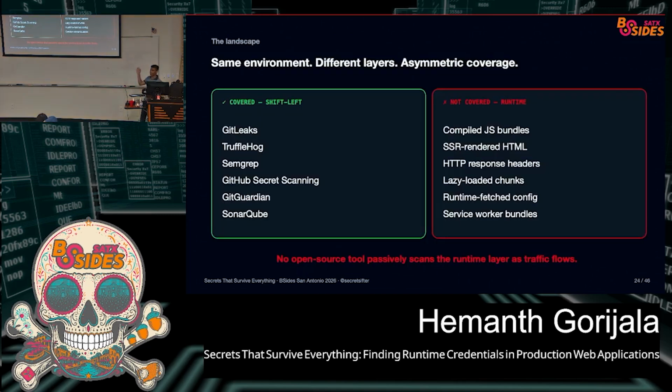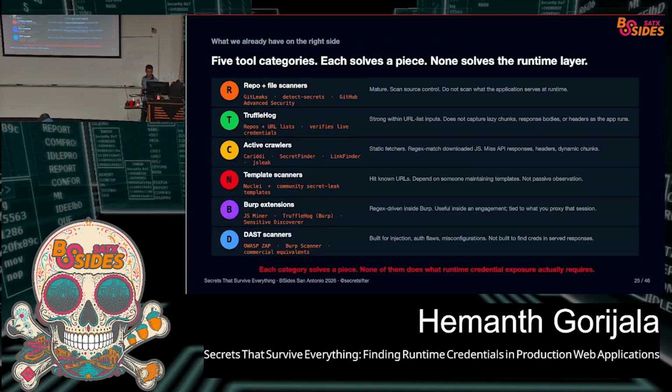So if you take a look at the landscape, the industry has heavily invested into shift left scanning. We have many source secret scanning or code scanning tools coming into the picture. But on the shift right side, there's almost nothing. That's the gap, where it's going to look for JavaScript bundles, and configuration files anywhere. For runtime security, where the DAST scanning piece comes in, once your application has been stood up, there is no secret scanning happening on the runtime layer.